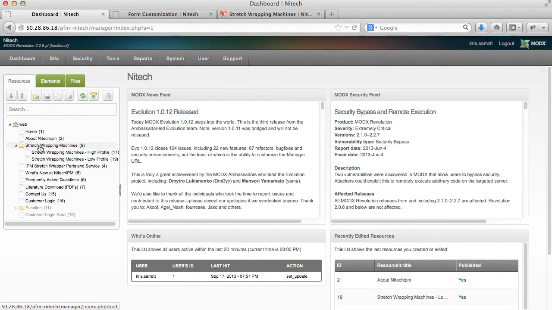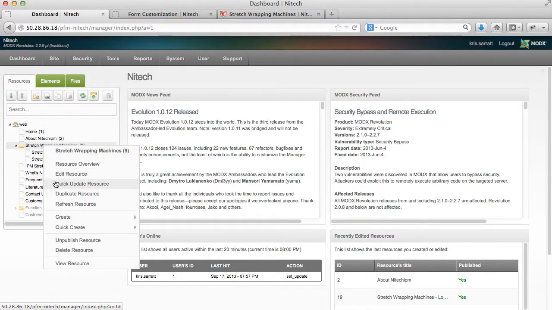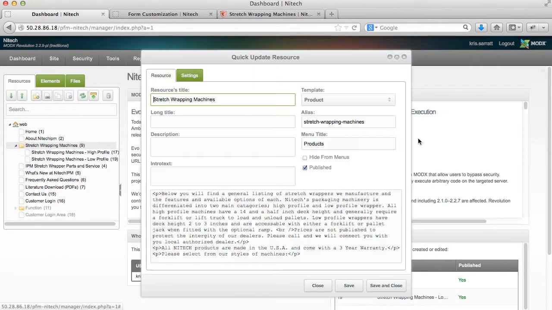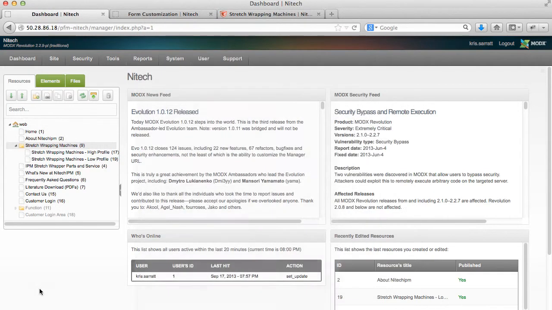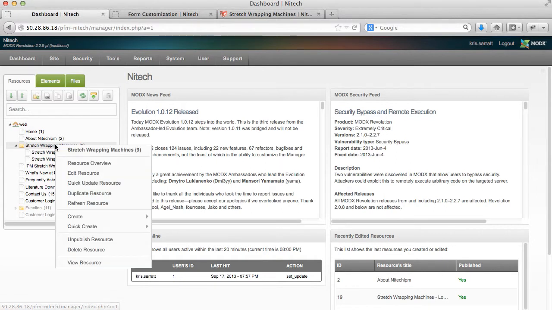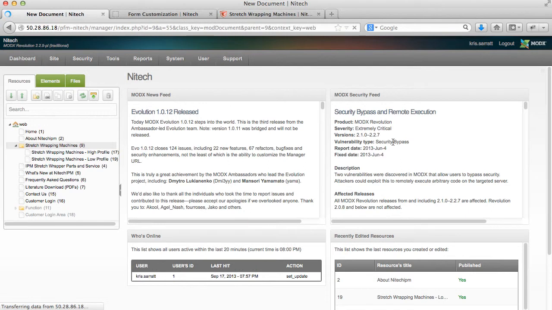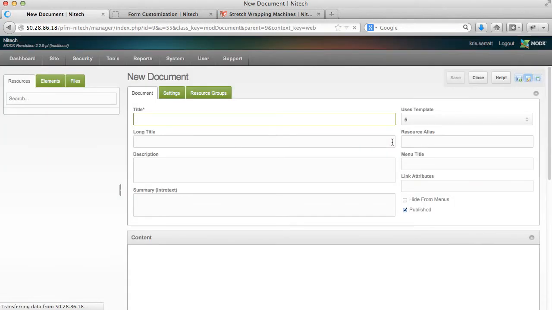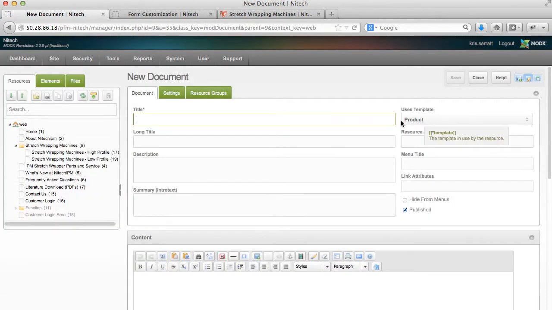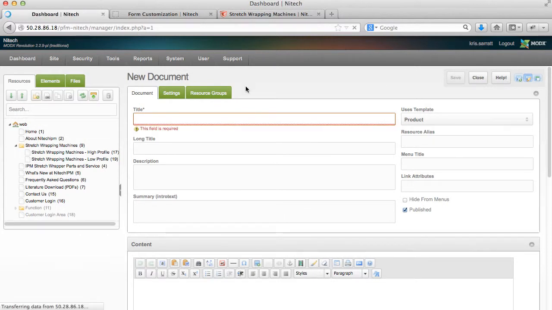What do I mean by that? If you look at stretch wrapping machines in this particular example, if we look at the template that it's using, if I just come over here and do a quick update and look at it, it's using the product template. So if I create a new child resource under the stretch wrapping machine here, let's go ahead and do that. The new resource that we're creating should have the template product. Okay, so everything works the way it should. That's the way the default is in MODX.